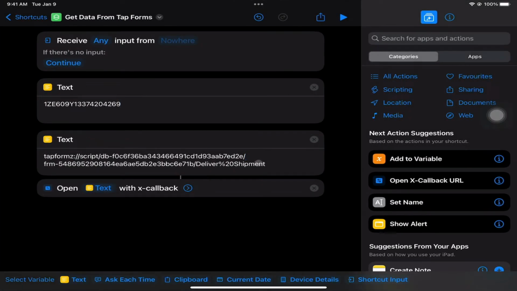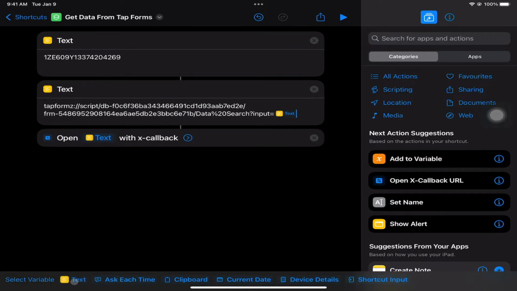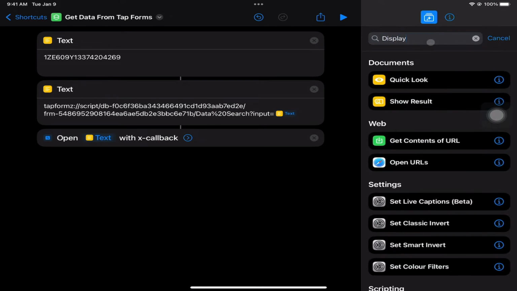So open text with callback. We're going to put that there, and then we're going to do a question mark. That question mark is part of setting parameters up. And we're going to input equals this text. Can I give you a different name? There we go. And then we're going to open that text with callback, and then display.